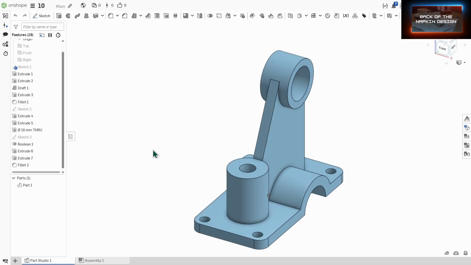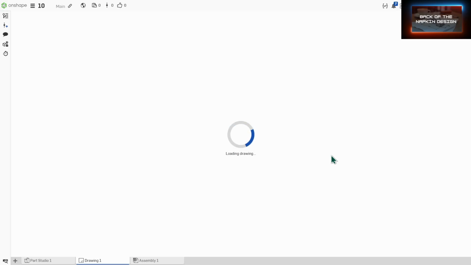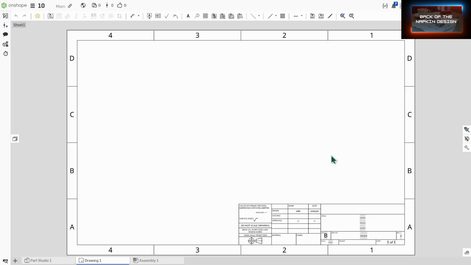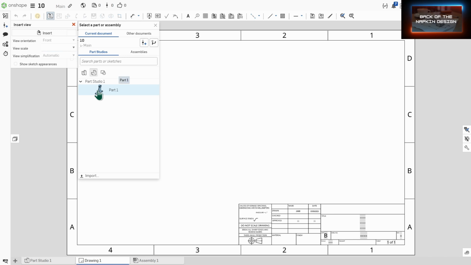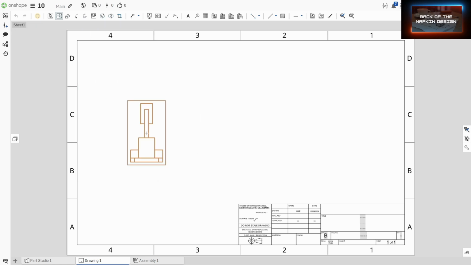All right, now we're going to create a drawing. So let's go down here to the plus, create drawing, millimeters. Okay. Grab our part, and we will click here, and one down here, and one up here. We're going to click here, and we're going to drag up. That will give us a projected view off of this one.